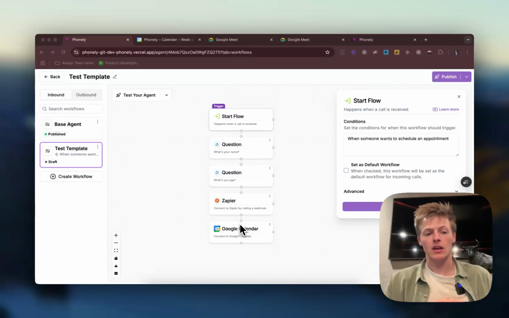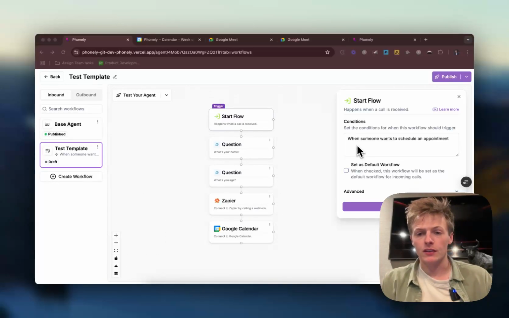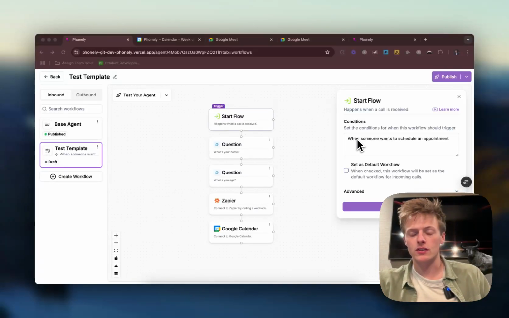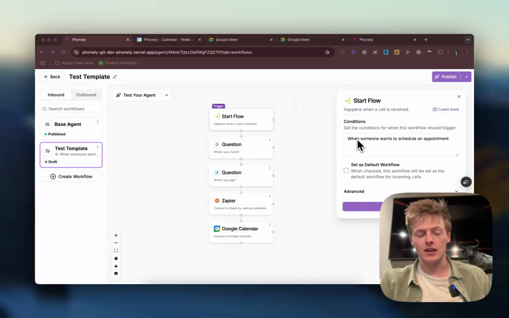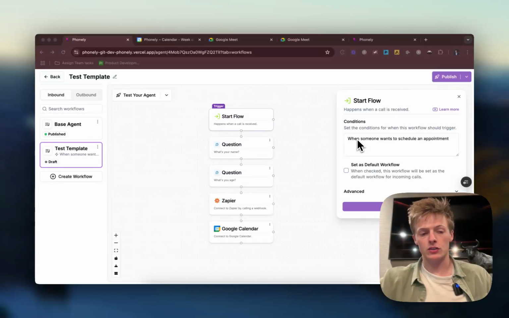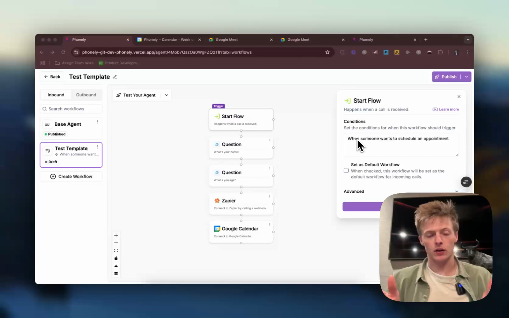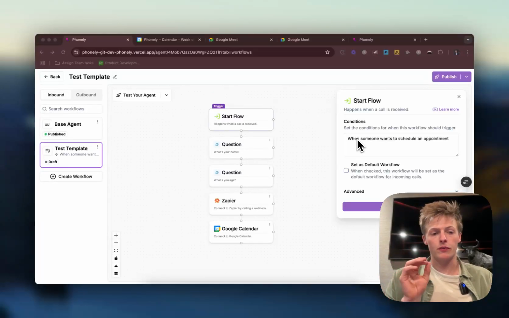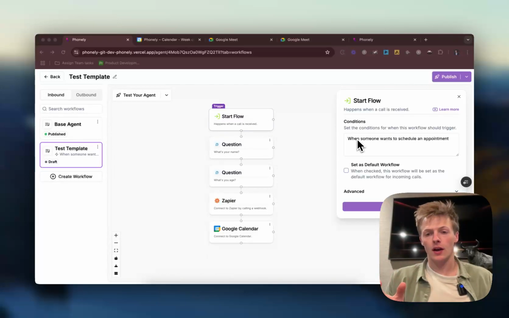So we can think about it as when somebody wants to schedule an appointment, for example, then this workflow would be triggered. So the way that the start flow block works is it allows you to set the context or set the reason why Phonely should enter into this workflow. So in this situation, we've set the trigger conditions for when somebody wants to schedule an appointment. Now, Phonely is not going to only do it when somebody says those exact words. It's going to use artificial intelligence to figure out if this is a matching condition, and if so, either confirm with the user if it's not sure, or if it knows, it's going to enter into this flow directly.